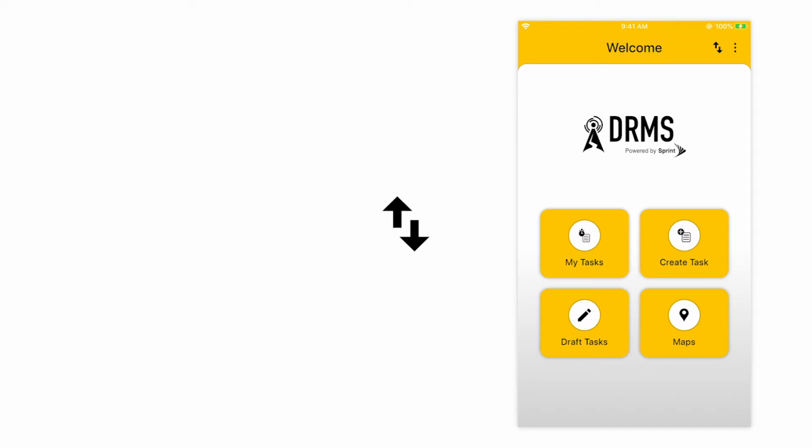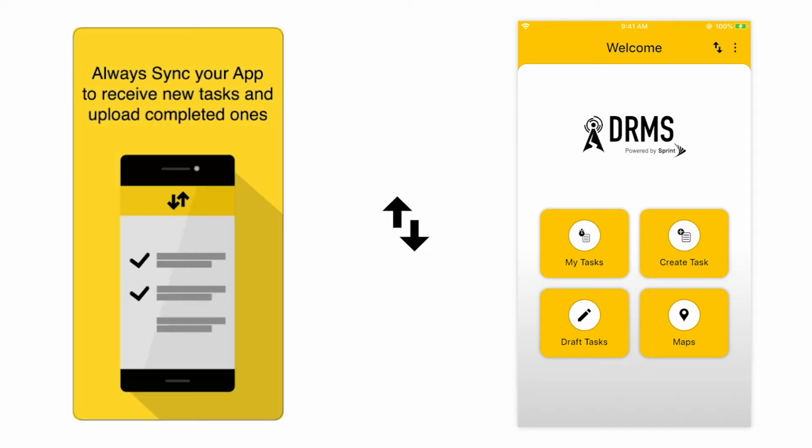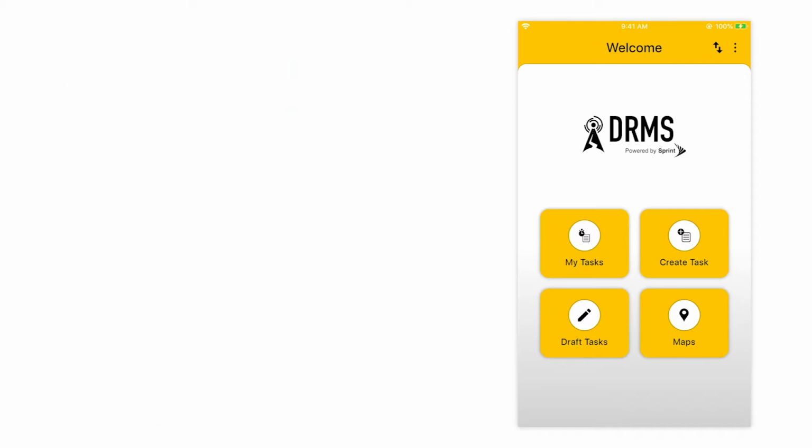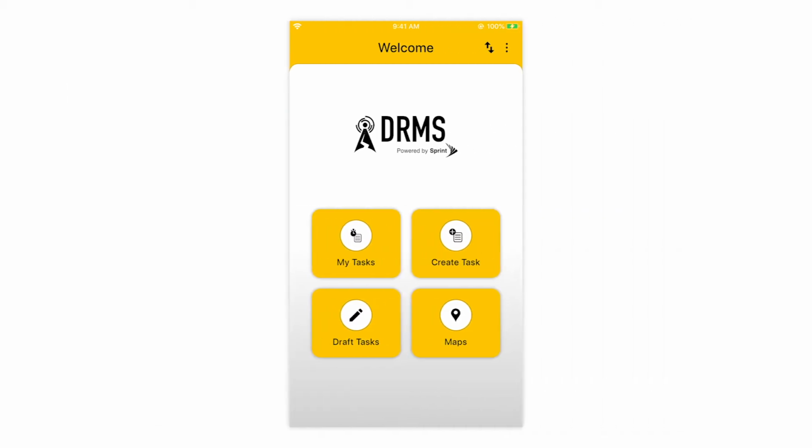These two arrows are to sync your mobile app, and basically what that does is upload all the tasks that have been completed on your device. So every time you get done, make sure that you upload while you're online. And so we'll go ahead and work a task.